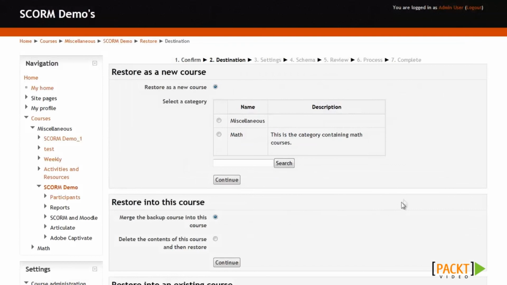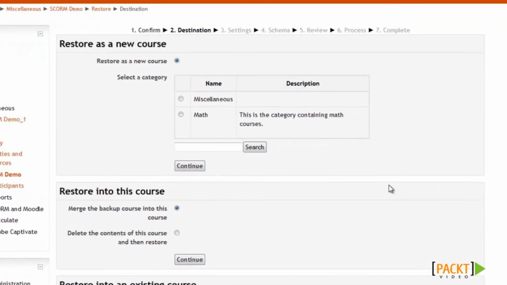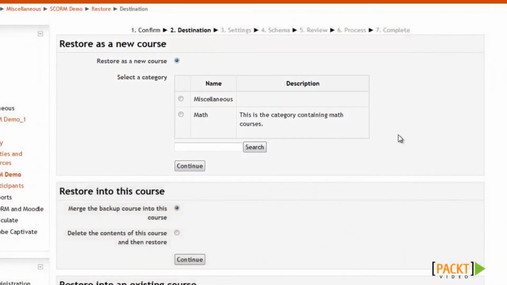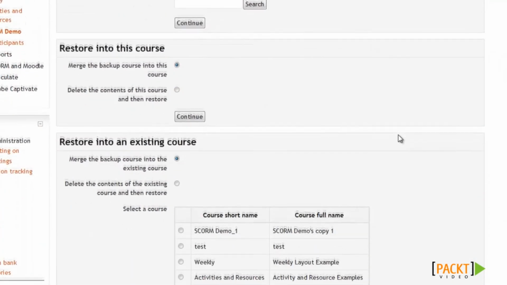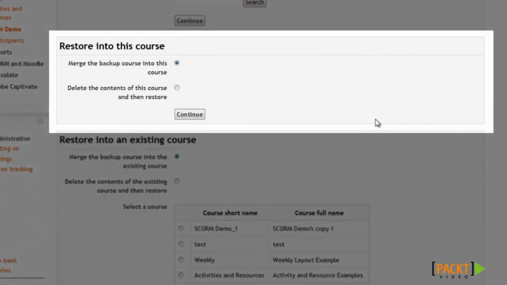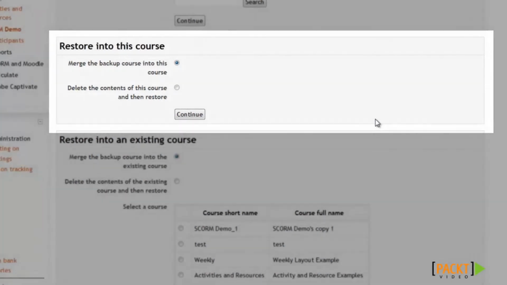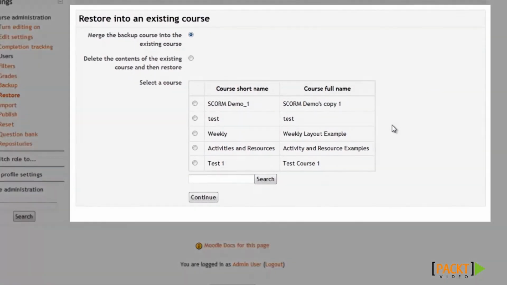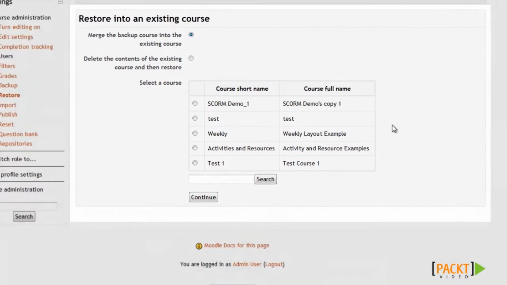And after clicking continue, you have options to choose where and how you want the course to be restored. So you have 3 options as to how you want to restore the course. You can choose to restore as a new course, which will create a new copy of the course on your Moodle site, and you can choose which category you want to put the copy in. You also have the option to restore into this course, which is great if you want to merge activities or grades from another course into this course. And the third option you have here is to restore it into an existing course, which will allow you to merge or combine the backup with another course on your Moodle site.